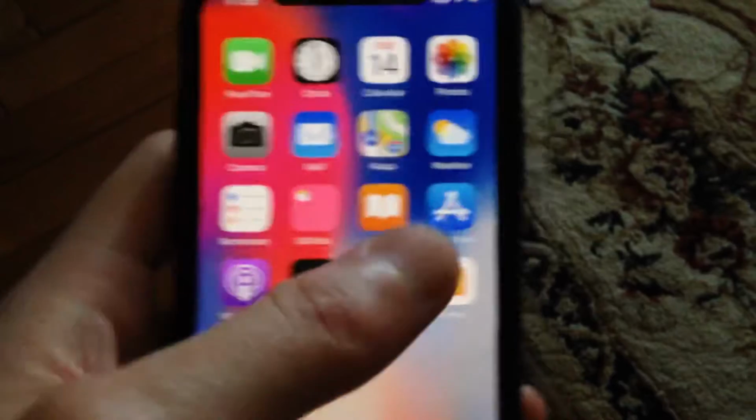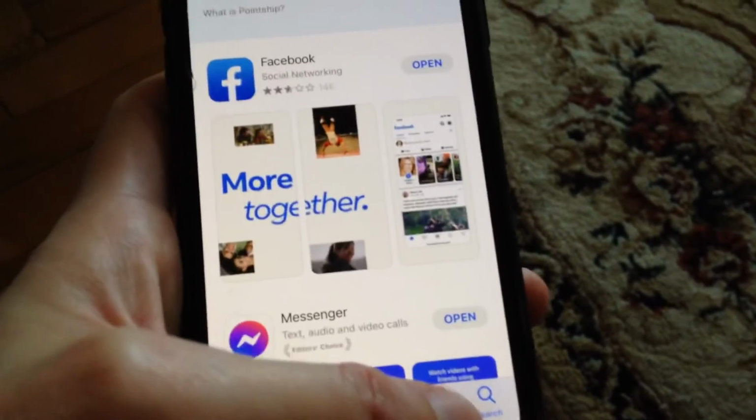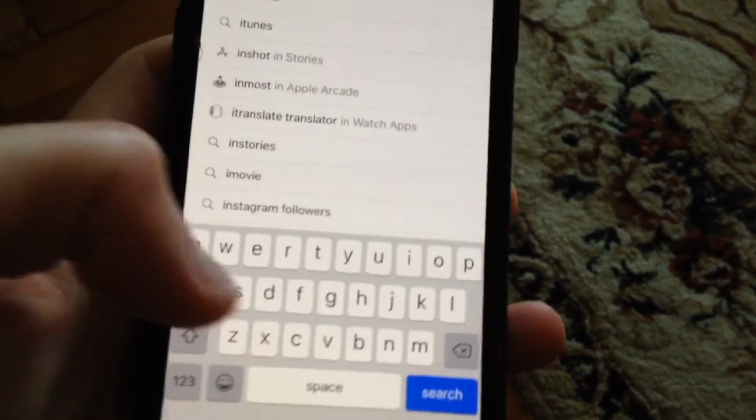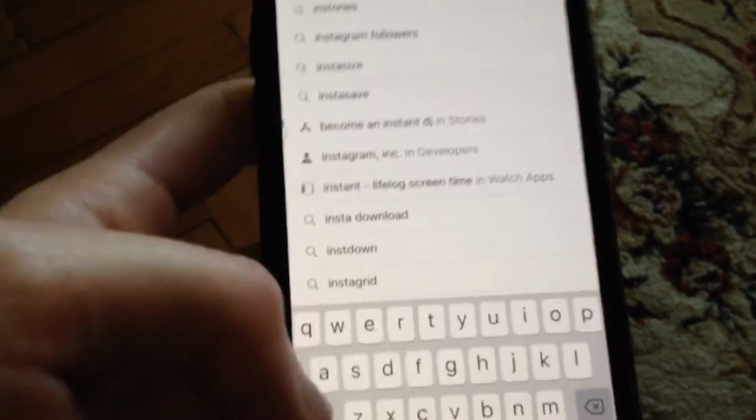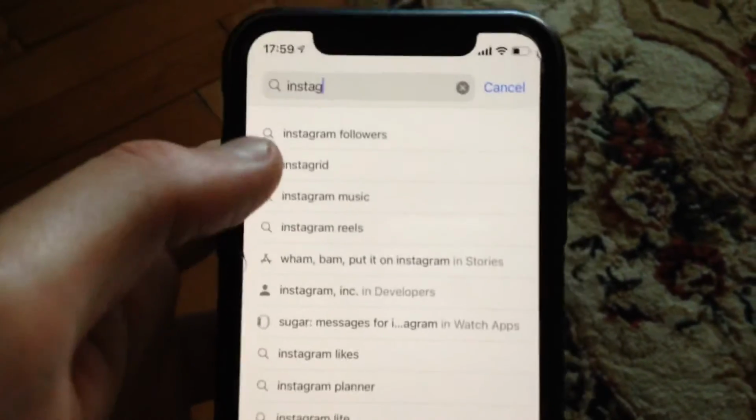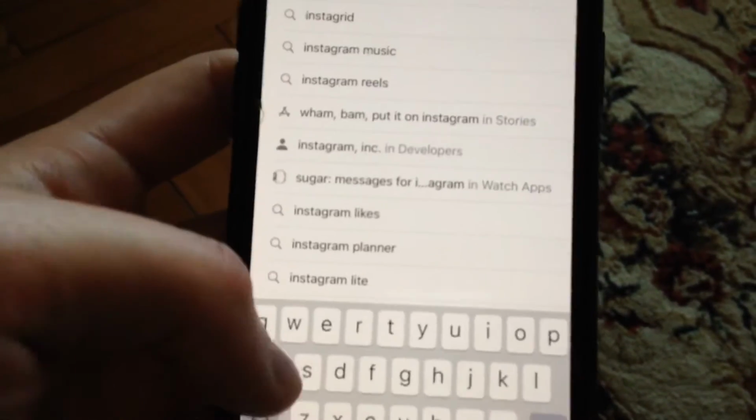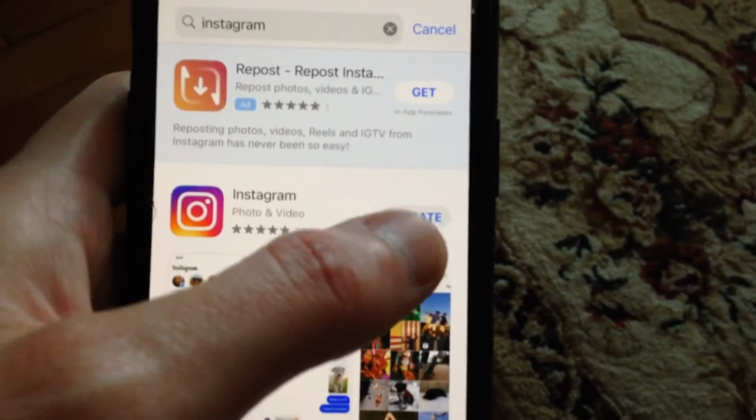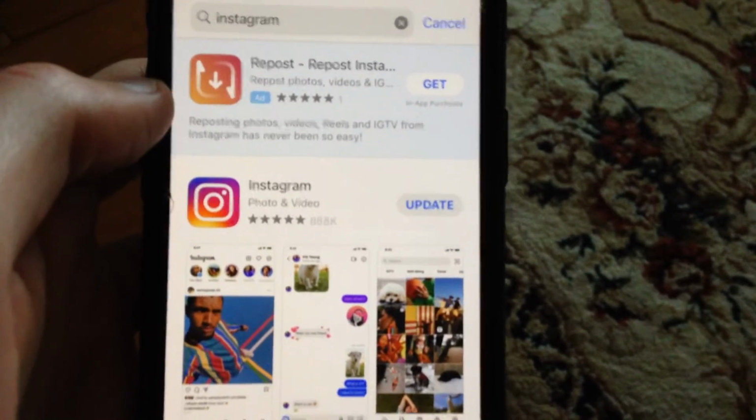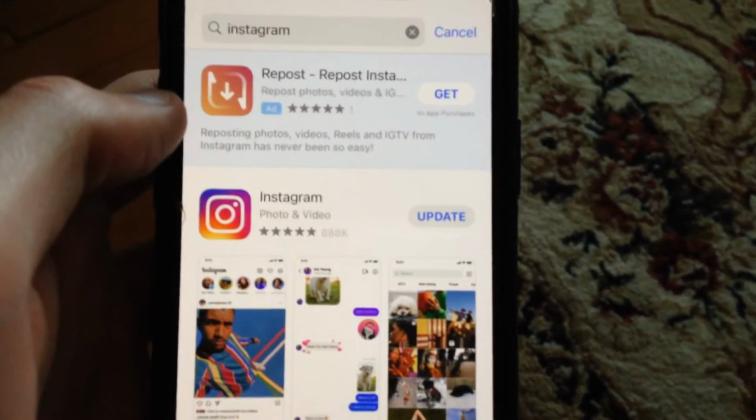And the last option you can try is to go to the App Store, go to the Search tab, and write Instagram. And if you see Update instead of Open, tap on Update and wait until it successfully installs the latest updates for your Instagram app.